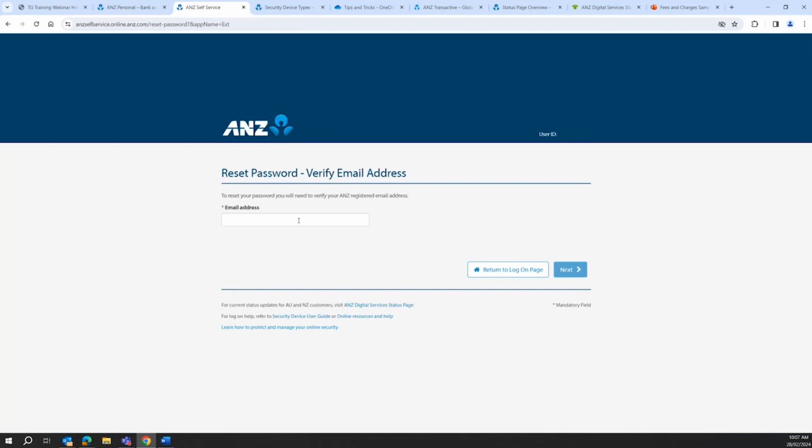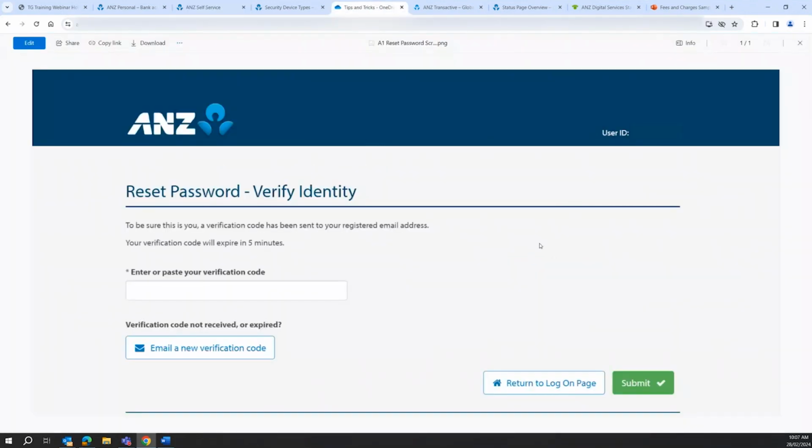After entering your email address, you will be prompted with either receiving a verification code via your registered email address, receiving a push notification from your ANZ digital key, or being prompted to scan a QR code in your ANZ digital key. To determine if your ANZ digital key is set for push notifications or QR code, this can be done by tapping the About menu from the ANZ digital key app.